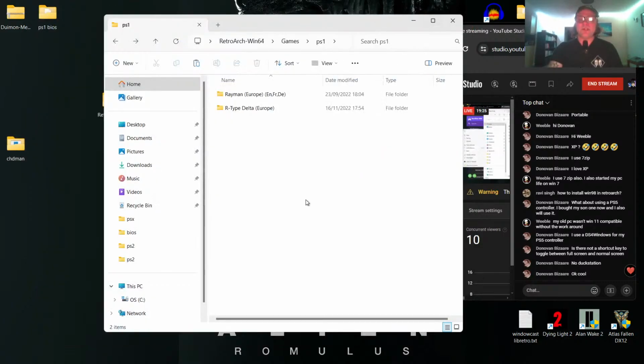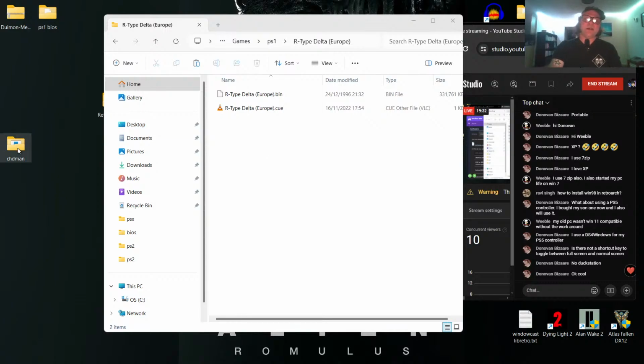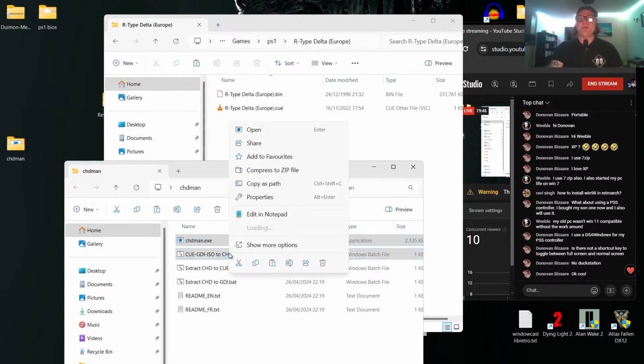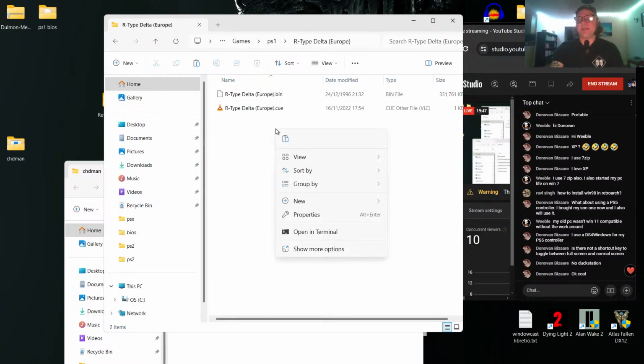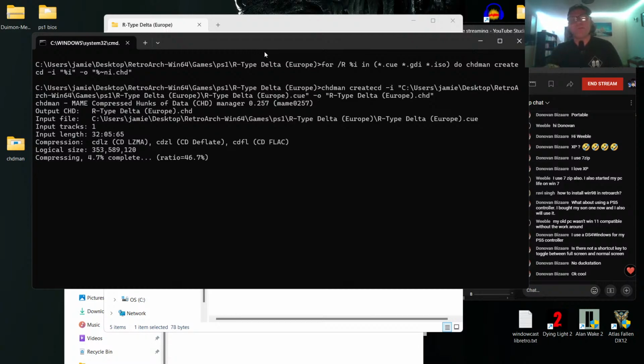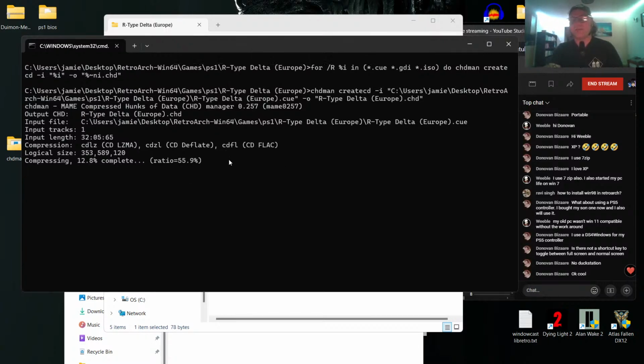Okie dokes, minimize web browser. So the way to do this is I'm going to start with R-Type Delta. I'm going to open up CHDman, and it's the top two files we need. If I press Control and left click on chdman and the next one down, cue GDI ISO to CHD BAT, I'm going to make a copy of these and paste those two files in with R-Type Delta. And the way to convert is just go up to the .bat file, double left click, and this is going to bring up a terminal or a console, as some people refer to this.